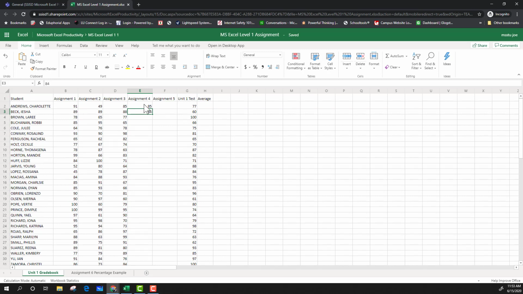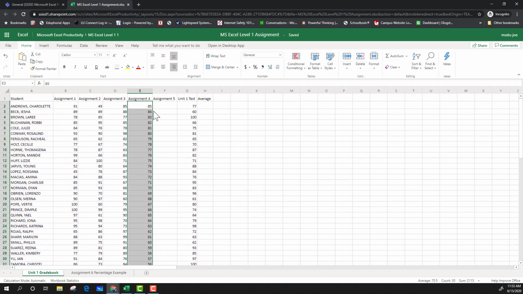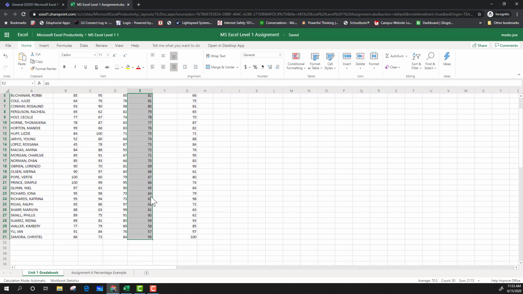What I want to do is hold in E2 and drag down to E3. So now that I have both those highlighted, this little square down in the corner allows me to drag this pattern down to the rest of them. So watch what happens when I click and drag down to the last one. It started counting down because it recognized that pattern of going down by 1. So I just auto-filled those scores.